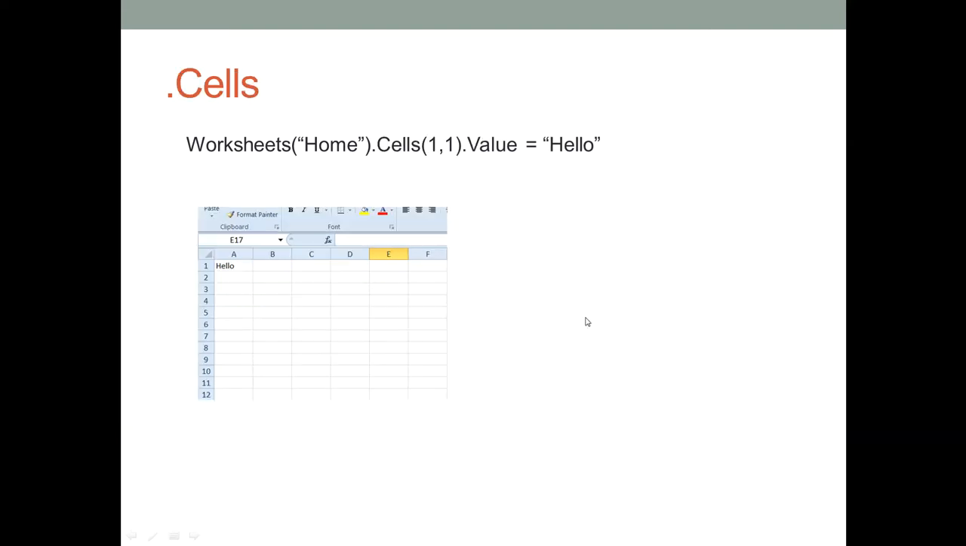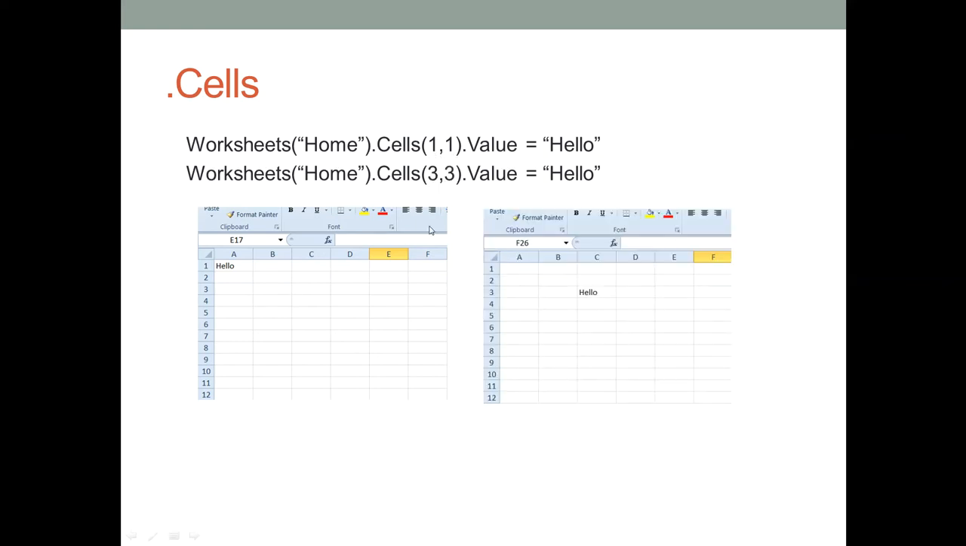There's another way to do this too, and this is also a popular way to manipulate cells. It's called dot cells. Let's look at this example. Worksheet home. Remember, we're working in the home worksheet. Dot cells 1 comma 1 dot value equals hello. And look what it did. It wrote hello in this cell right here. Remember, we changed out range for cells here, but the numbering is a little different. There's no A1 here anymore. It's 1, 1.